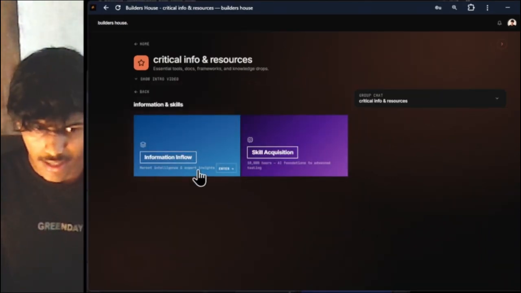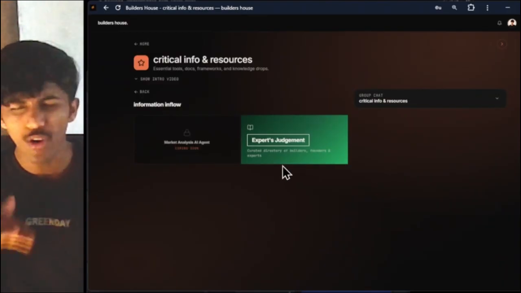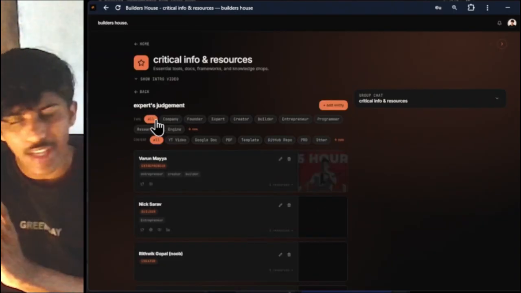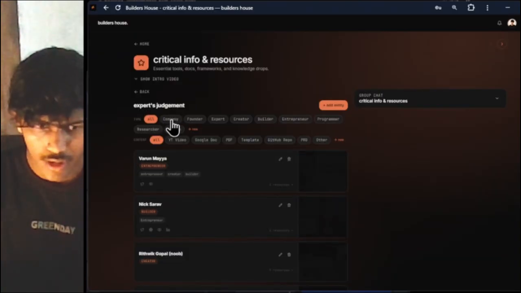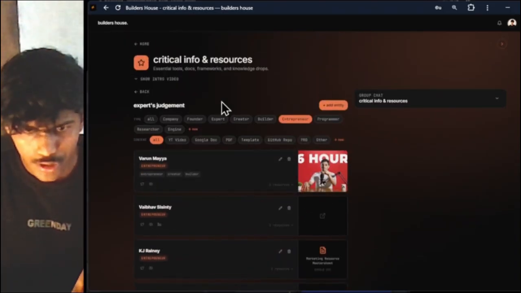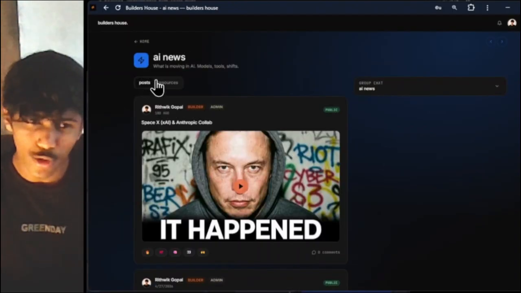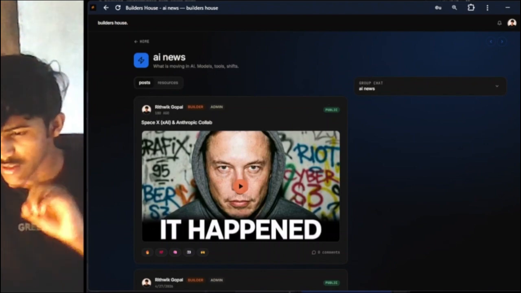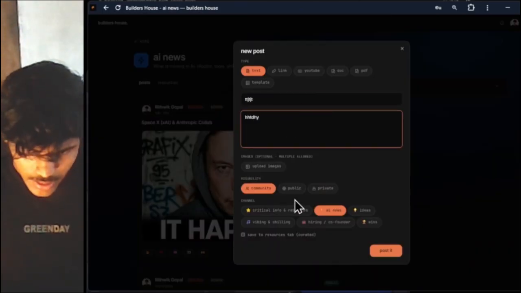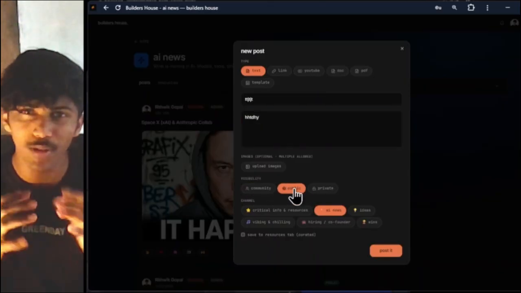The information and skills section has information inflow. That means all the information that is coming in, you just have to organize it. That's why I created the expert's judgment, where you can sort the information based on whether it's a company, founder, expert, creator, builder. You can just look, okay, these are all the entrepreneurs here. These are the creators here. You can post it as a post or post it as a resource. This is how the postcard looks. You can put the title, put what's on your mind, and you can select whether you want to show it to your community or to the public.